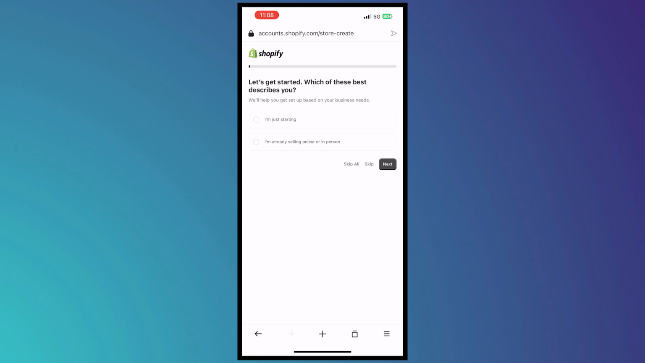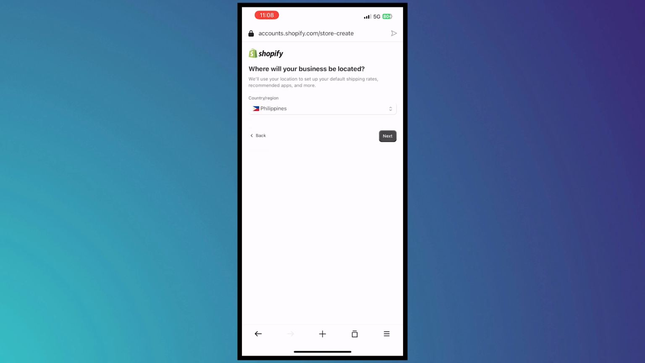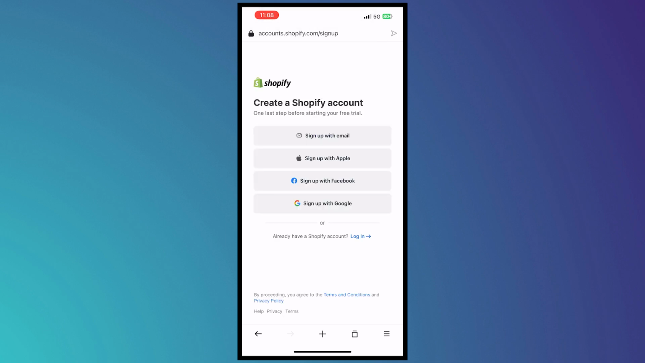So from here, let's get started. You want to choose the answer that is right for you, or you could just tap on skip all right here, and then you will be prompted to provide your region or country for your store. Click on next once you're done. And from here, you can sign up using your email, Apple, Facebook, or Gmail. You could use any of these methods. In my case, I'll just sign up with email.